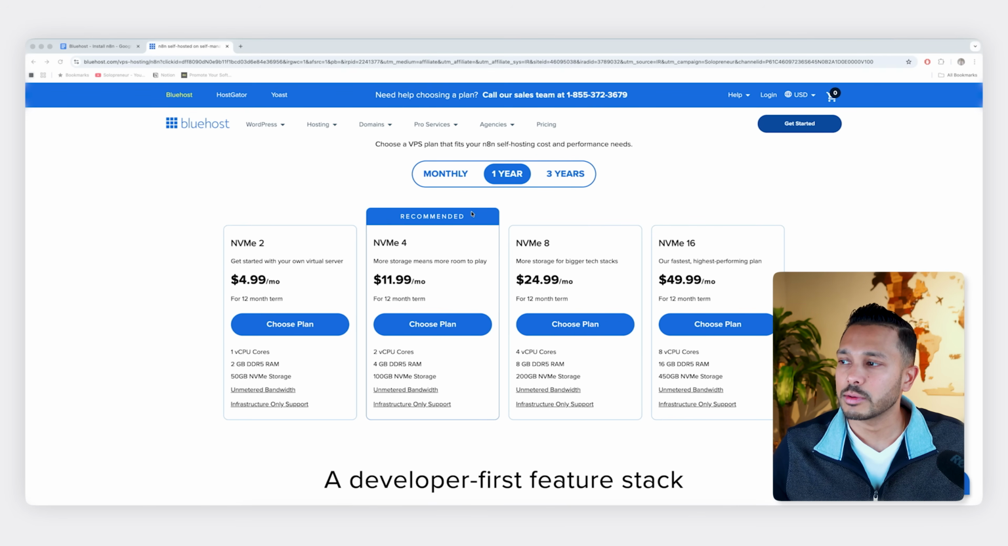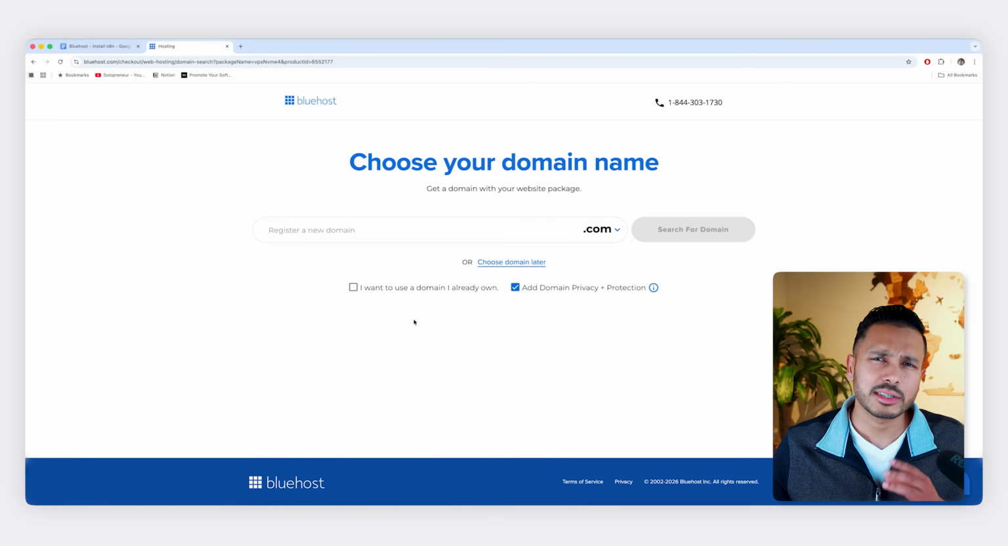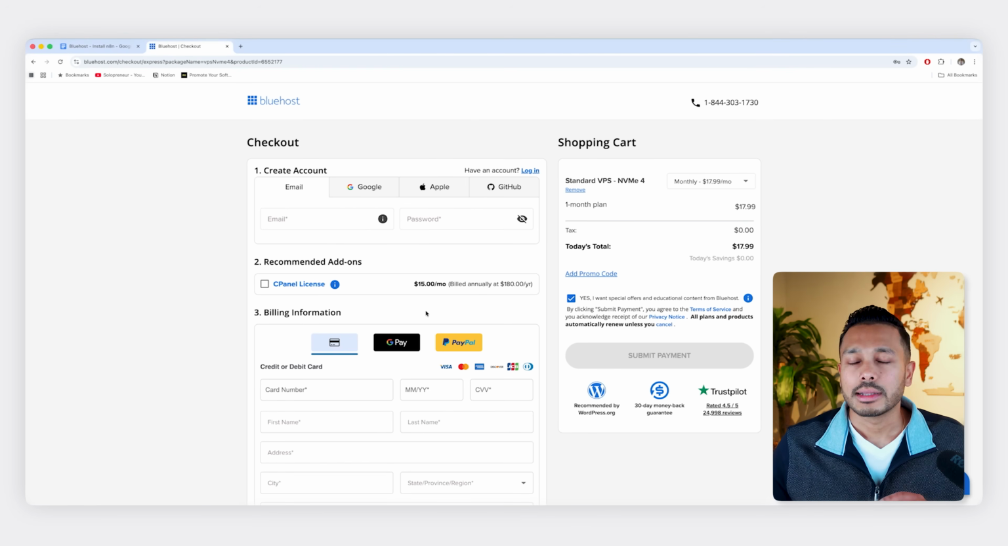And so you can sign up for a year, or if you just want to give it a try, you can just sign up for 1 month and see if you like it. And then you can always upgrade from there. So just hit choose plan. And if you want to get a domain for your n8n instance, you can do that as well, or you can do it later, or you can use one that you already own. Now just fill in your information and you'll get set up right away.